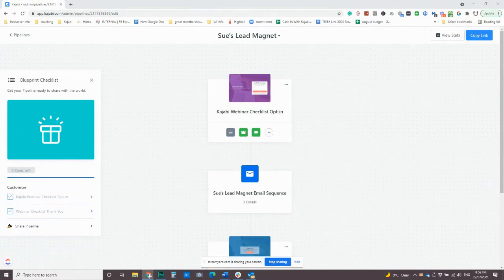All right, so this is actually setting up the structure. So if you want to do the same, you can set up the structure and then go and add the actual content in later. You can get the copywriting for your opt-in page, emails, etc. I'm going to show you how to set it up.